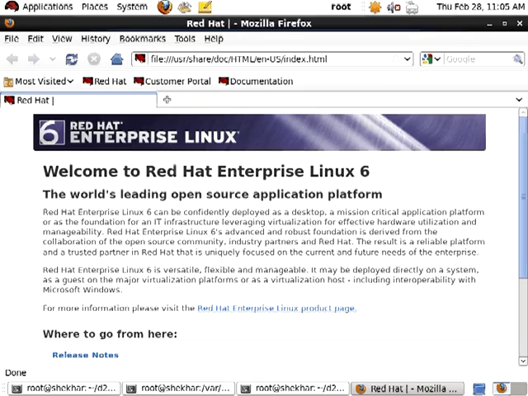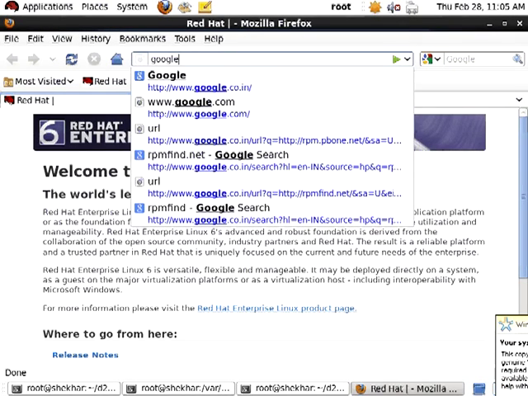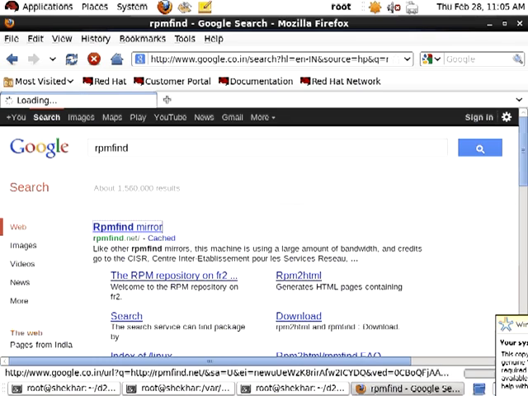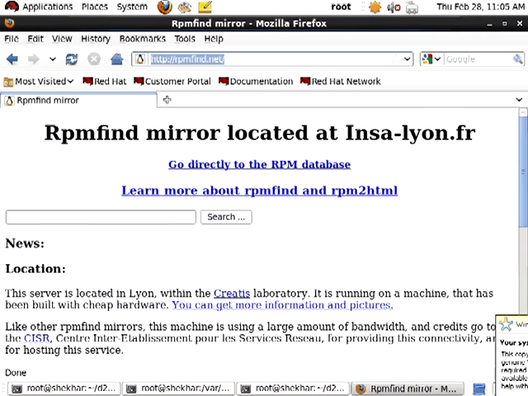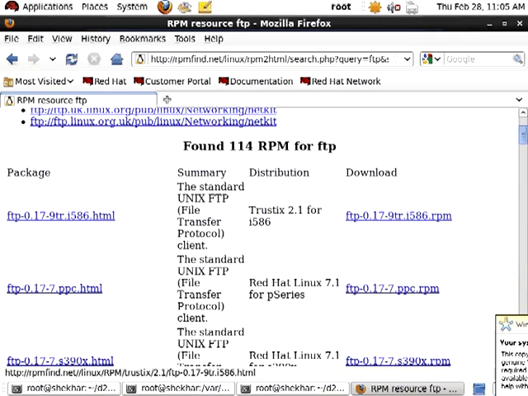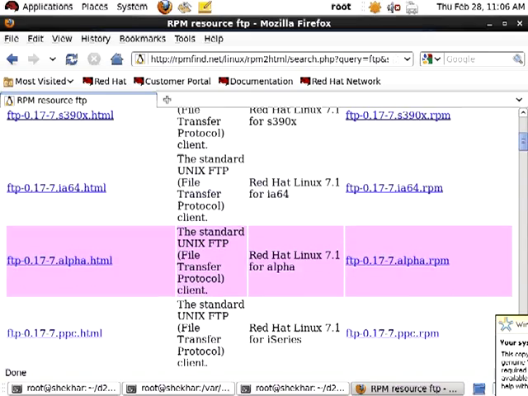If you go to Google, RPM Find is the one that I use from time to time. This is the site, rpmfind.net, and here you can search for any software. I'm going to search for software for FTP, and you will get the RPM resources for FTP. As you can see, right here on the right-hand side, it is an FTP package for the i586 architecture. So there are different FTP packages there, and you can search for quite a few things.